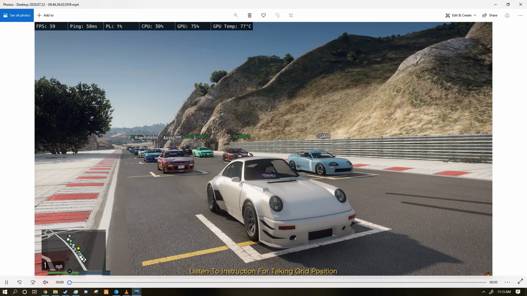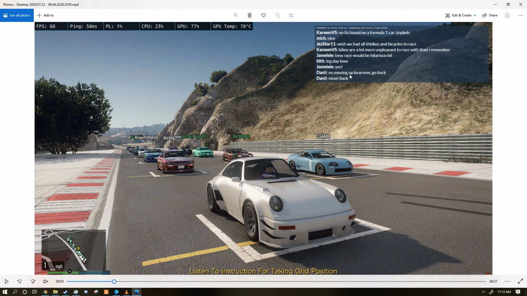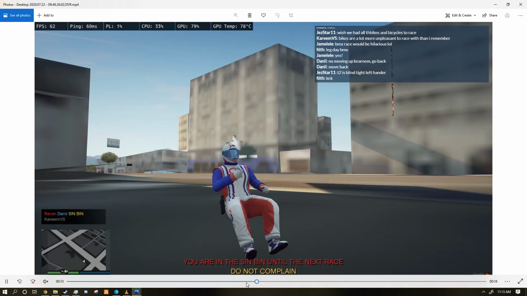Take a look at this clip here. I deliberately move up on the grid, and I personally ask Danny to tell me not to move up and bin me. So as you can see, he tells me twice. My original position is about 10 cars back, so what I should be doing is moving back to where I started. However, I deliberately do not listen and I get binned for it, which allows me to transition to the final subject, which is behaving in the sin bin.